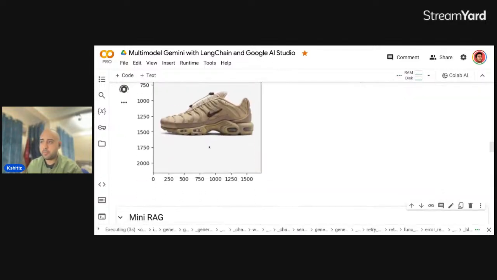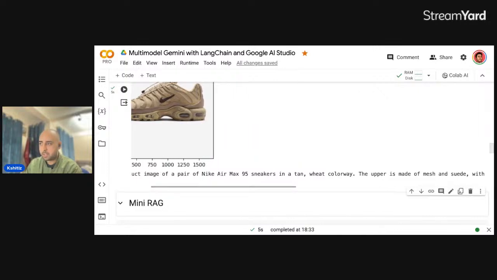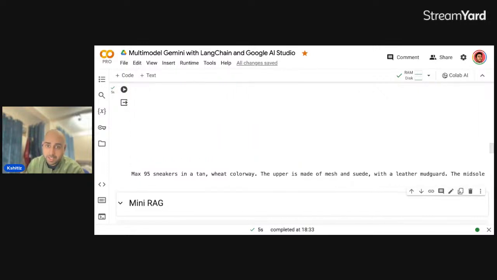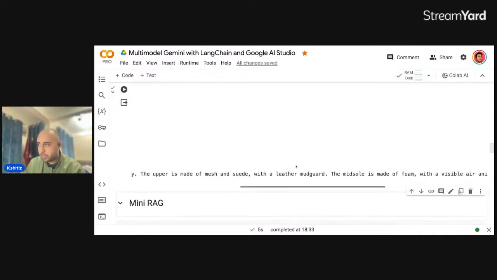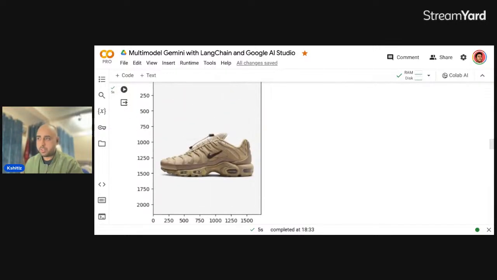this is the image that I have provided, and we'll just wait for the response. So Google Gemini, it just understood the image and says this is a product image of a pair of Nike Air Max 95. I'm not sure how accurate that is, but it understood that. So you can see colorway information and how it's built and so on. So this is all given to you by Gemini out of the box. So it just understood the image, what it is, and so on.